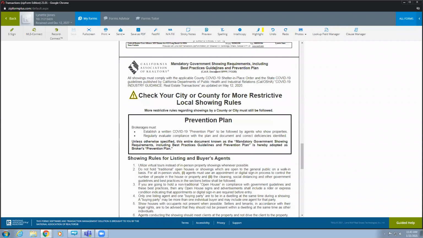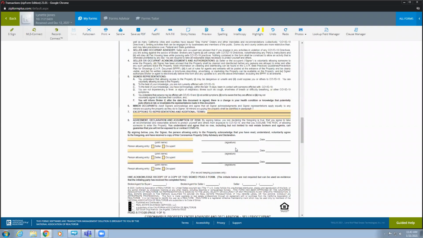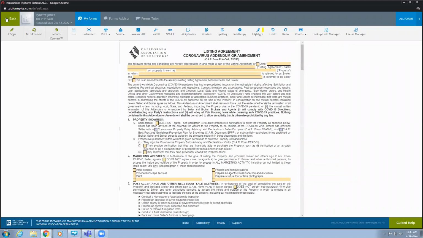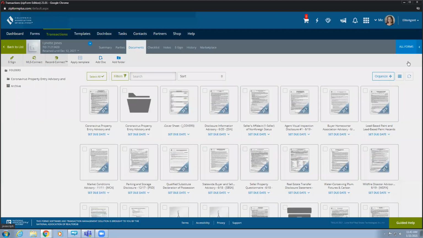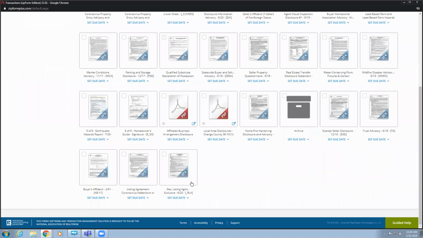And then you have those best practices guidelines. And then you get to the actual listing agreement? The listing agreement is different. Oh, okay. So when I do a listing packet, I do the listing agreement and the coronavirus addendum. Got it. Thank you. RLA. Okay.